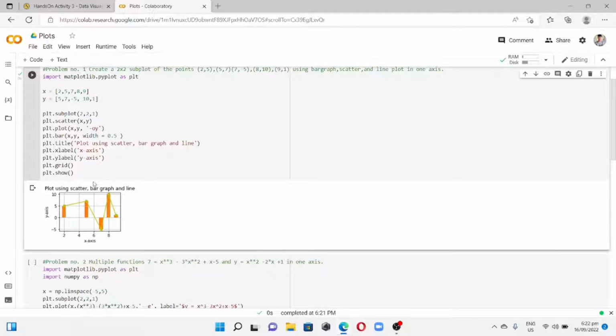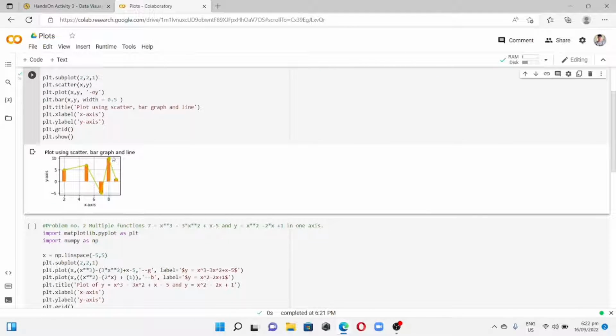And there we go. We have our plot using bar graph, scatter, and line. There, we changed the nature color of the line into yellow.